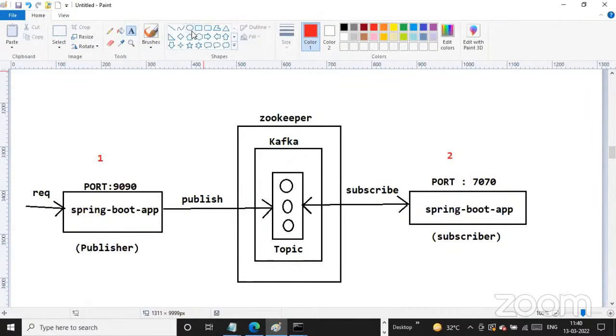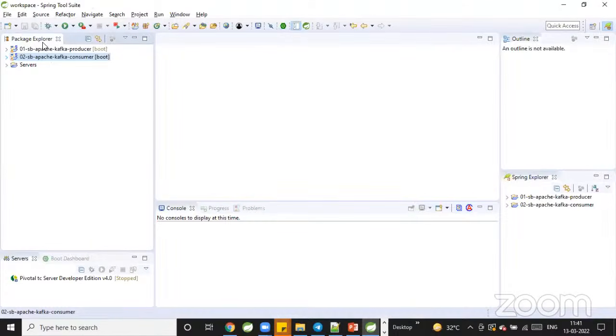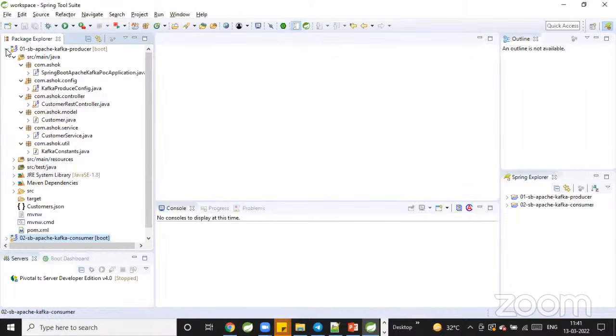I have given different port numbers because both applications have to run in the same system. I cannot run two applications on the same machine with the same port numbers. That's why for application 1, I have given port number 9090. For application 2, I have given port number 7070. Let me open my IDE. Can you see two applications in my IDE? Guys, it's a workshop. That's why I have already prepared those examples, because doing that coding will take a lot of time. Application 1, Kafka producer. Application 2, Kafka consumer.